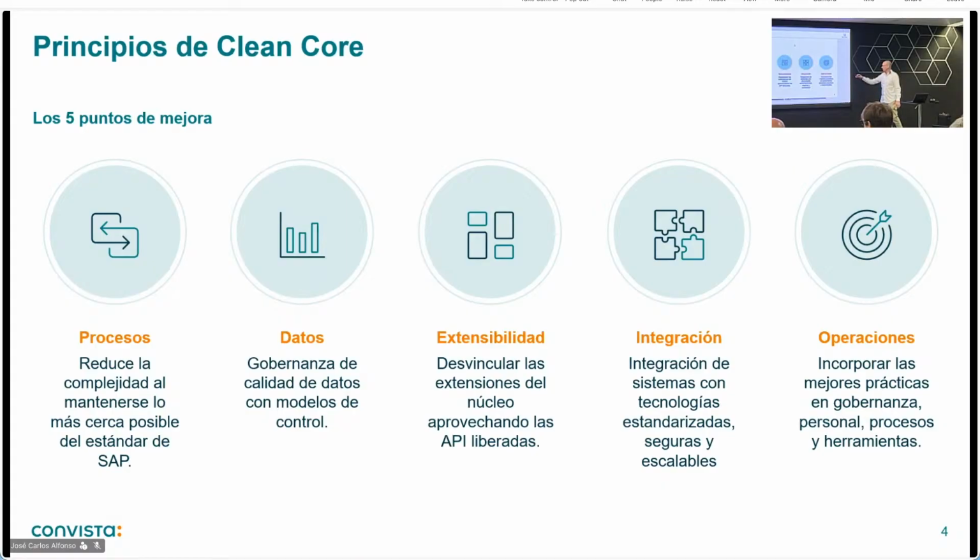So where I was speaking about operations, the governance of all the processes that you have in your company, usually we speak about clean core only applied to the backend, like reducing our custom code. But what SAP says is clean core is for everything. It's a way of thinking our companies.